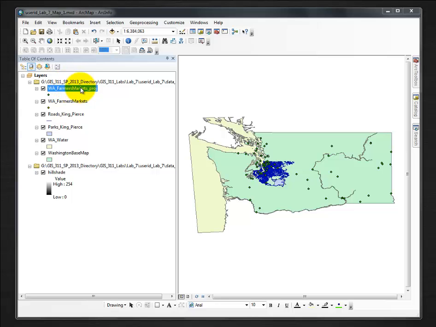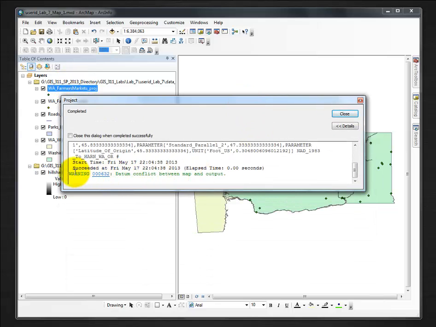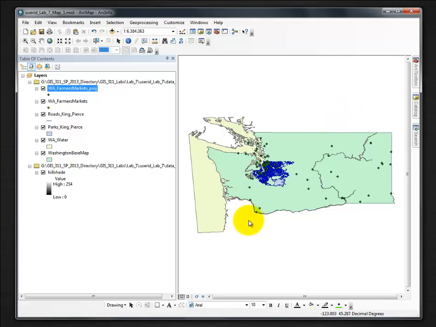My Washington Farmers Markets shows up. If you get this warning, don't worry. If you don't get this warning, don't worry. And by the way, this pops up because we changed it so that background processing is not on. Since background processing is off, this dialog window will pop up now when you get done processing. It's a good reminder of what went on and also any errors that may have shown up. In this case, we're just going to ignore it by clicking Close. And that's how you project. From this point, I presume you can continue and project all of your layers.